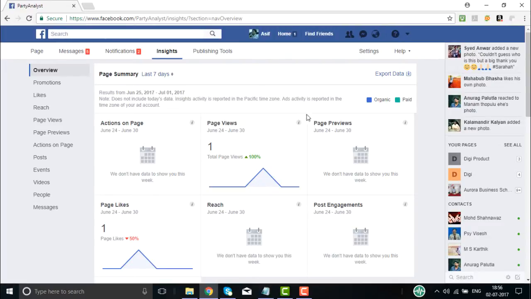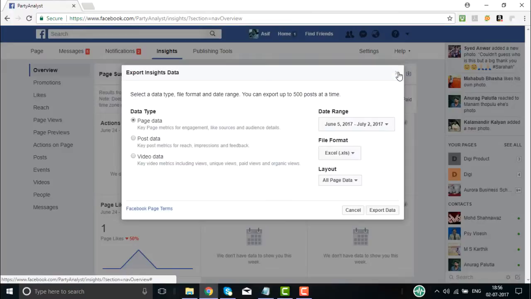in terms of engagements. And if you want to export this information, if you want to generate reports from this information, click on export, and the information will be generated for you. The data will be exported for whatever date range you select. The file format is Excel format. This is the date, and the data will be exported to you.